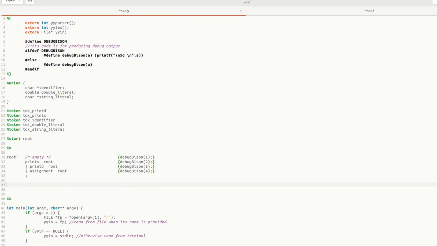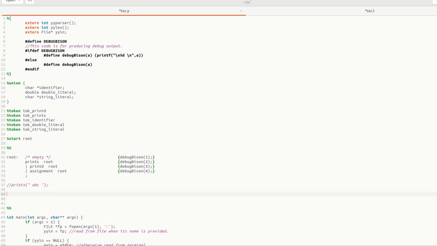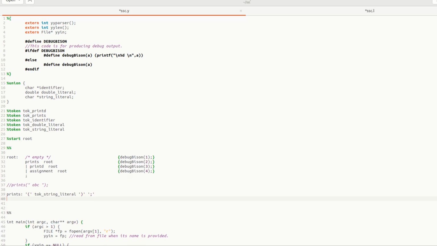Now, let's write the productions corresponding to each alternative of root. Recall that the printf function starts with an opening parenthesis, followed by a string literal, a closing parenthesis, and ends with a semicolon. We use this same structure in our context-free grammar rule. Note that all the tokens whose ASCII values were sent from Flex can be used as characters in single quotes. Therefore, in our rule, we use single quotes for the parenthesis and semicolon. In the code corresponding to the rule, we again use the debugbison function with a unique parameter.